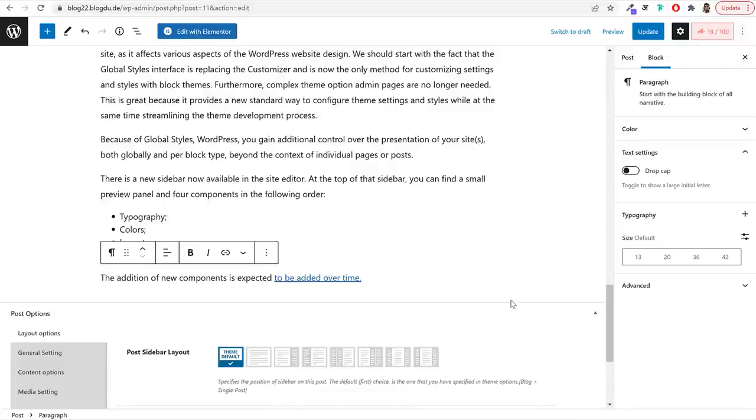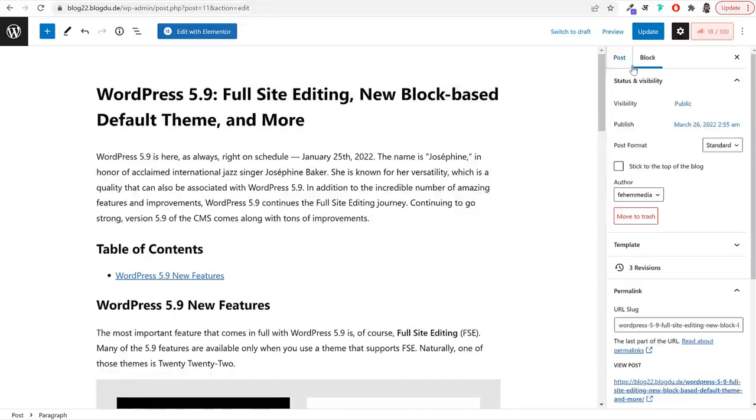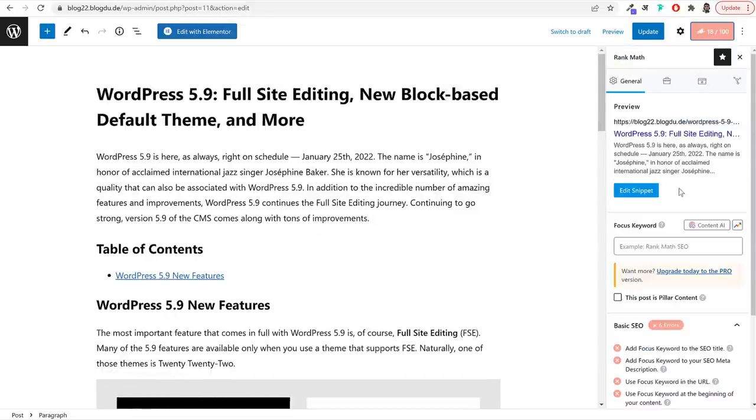Now let me do one thing. Let me go to this SEO section and see how our SEO is doing. Without doing anything in the SEO, our ranking is still 18 out of 100. And if you start doing SEO things on this website, this will only improve.